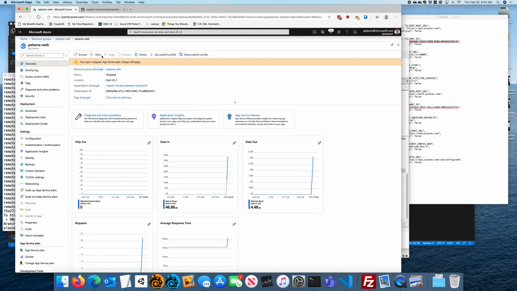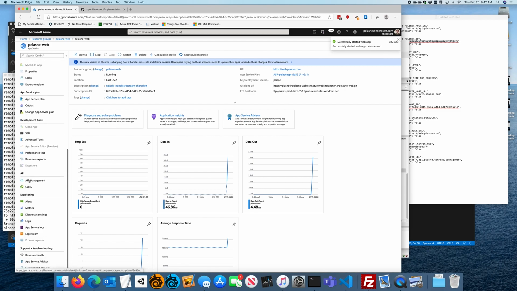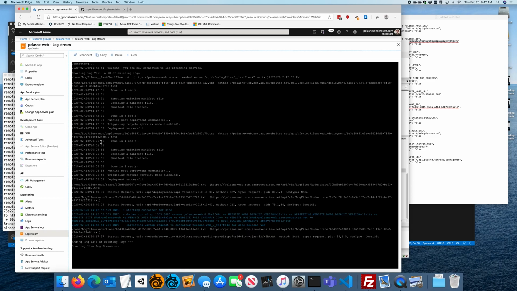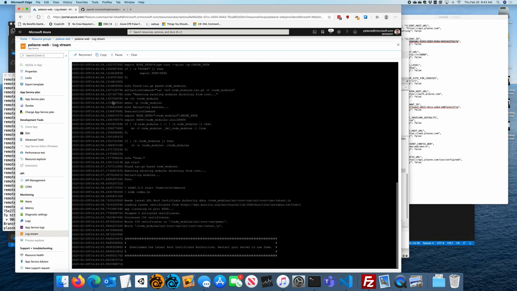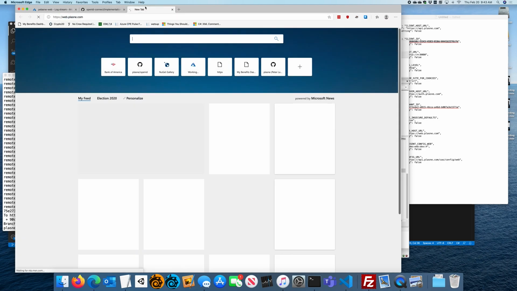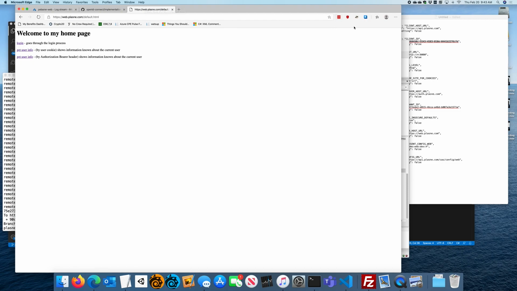I had turned this one off just because I was keeping it consistent with the other ones. It doesn't actually need to be off in order to do the git deploy, but we will go ahead and turn it on now. And hopefully what we should see pretty quickly says initialized and ready to serve requests. Downloading some certificates. We can go ahead and check and see if this is up. This might take a minute. Oh, it is up. Okay, great.